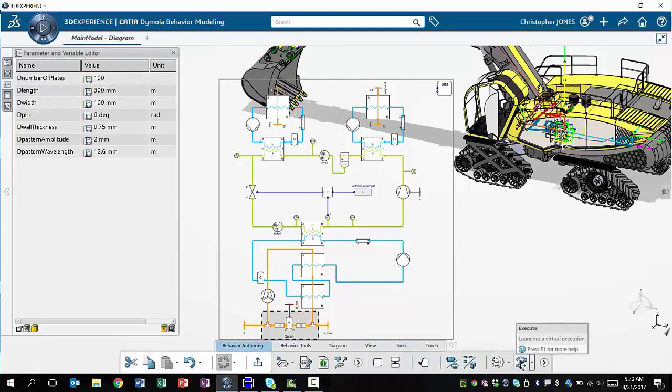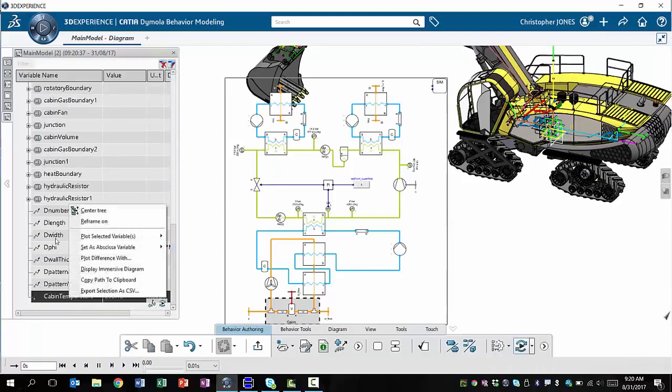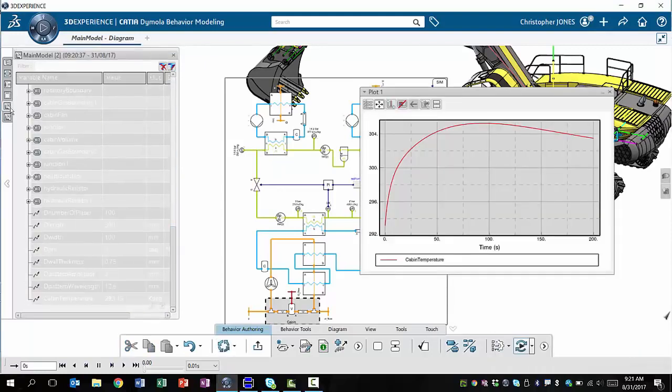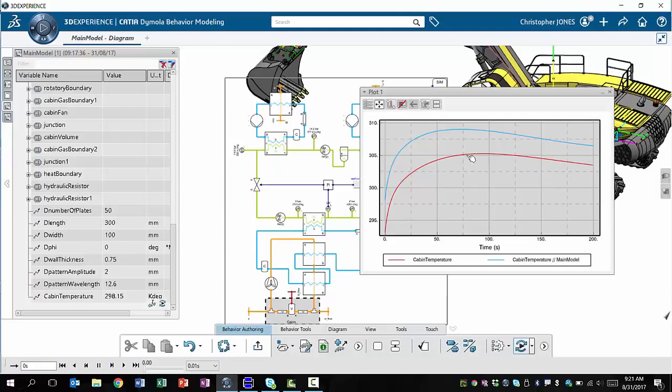And now we could execute our model again. And in the simulation results, we'll plot the cabin temperature with the updated number of plates. And we can also plot the old cabin temperature with just 50 plates in the same window to compare. And now we can see the cabin temperature has clearly dropped, and the maximum cabin temperature with 100 plates in the heat exchanger is below the threshold.